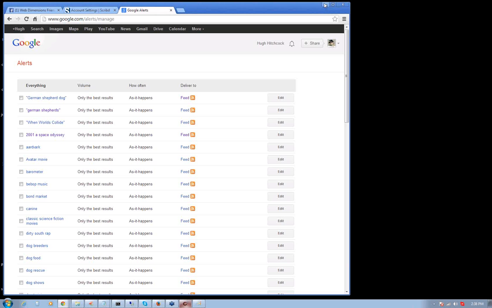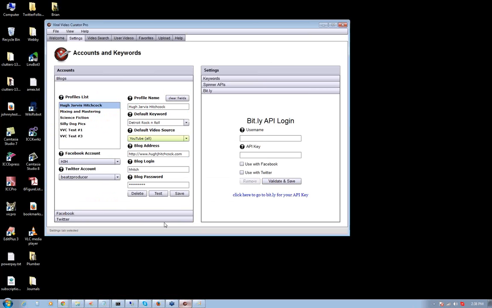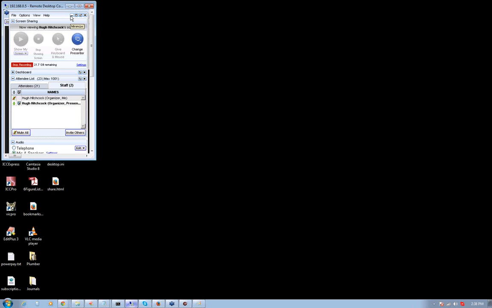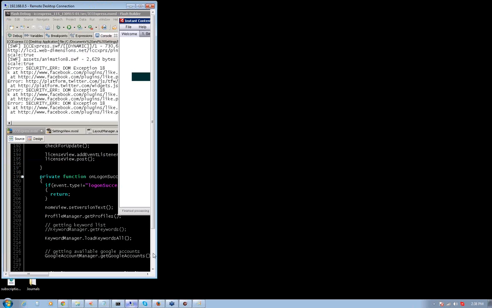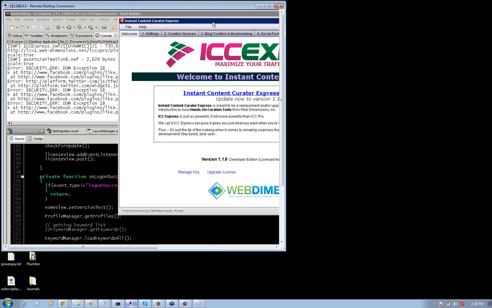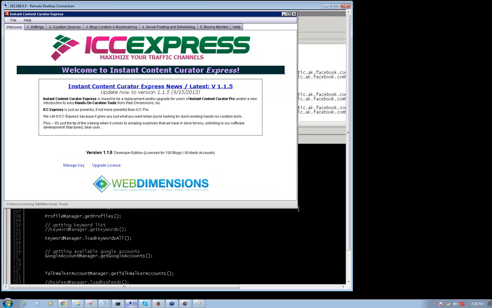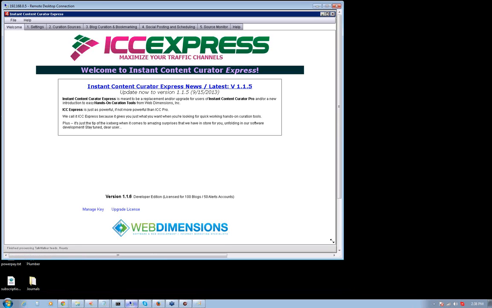Now, the last thing that I want to do today is give you a little preview of what we've got going on here with ICC Express. I haven't released this yet, but this is really, really awesome. It's running on another machine, which is why it's in another window like this. I'm logging into another machine to show you.